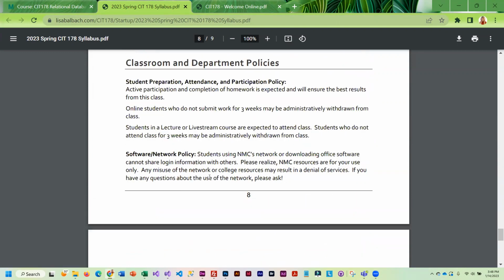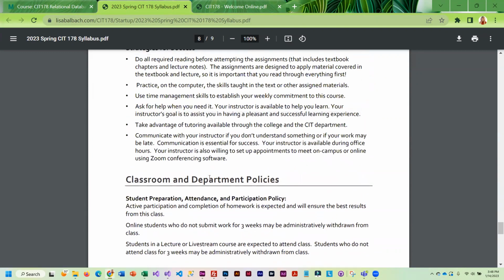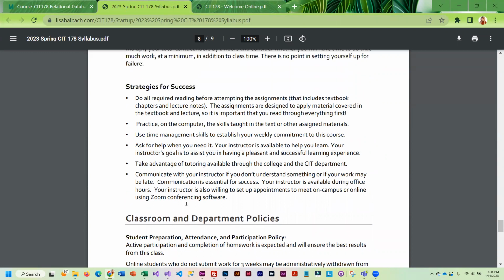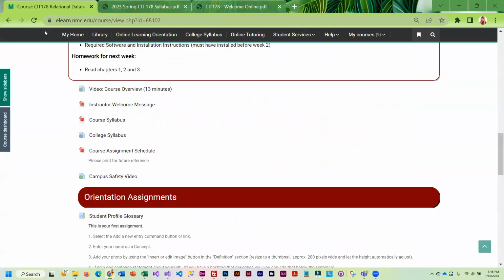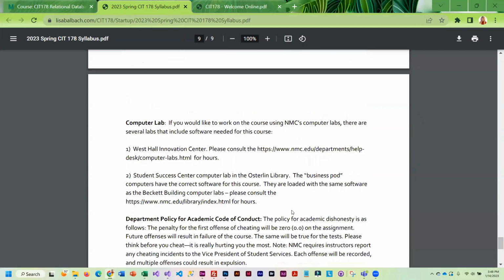Please realize that the software that we're using for this class, SQL Server, is not Mac compatible. Okay, so I'm going to say that right up front. If you do have a Mac, then you will probably need to go to campus to complete some of the work.